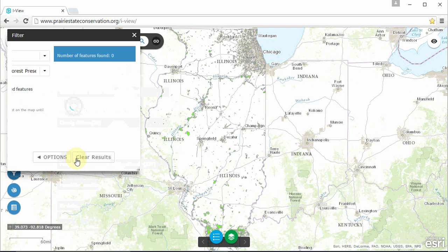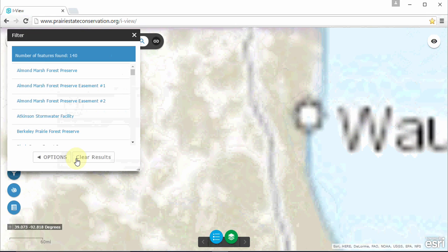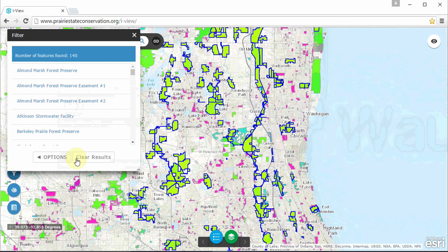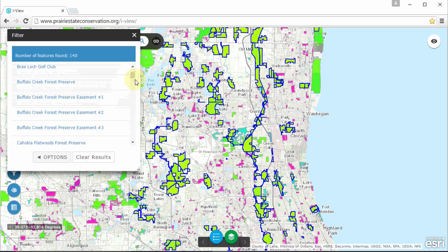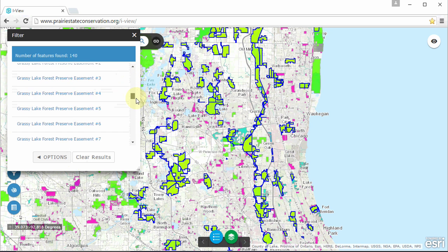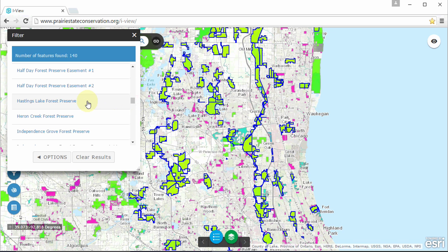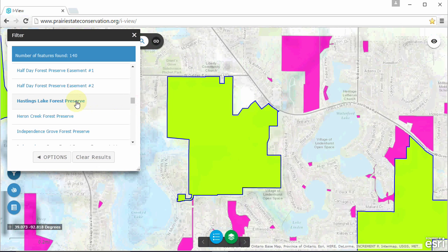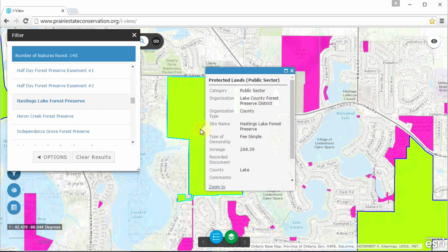Hitting the Apply button zooms the map to an extent that takes in all the properties that fit the filter criteria. In this case, that's most of Lake County, located in the northeast corner of the state. You can now select an individual site, and the app will zoom in to that specific parcel. So, for example, if we were interested in, say, the Hastings Lake Forest Preserve, scrolling down and clicking on the site's name will zoom the screen directly to that site.